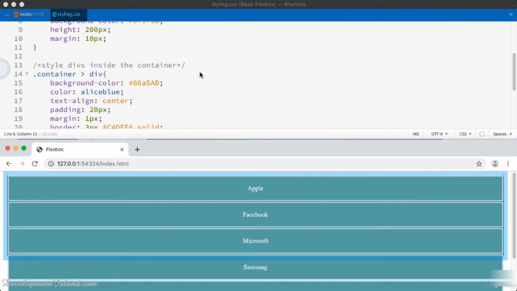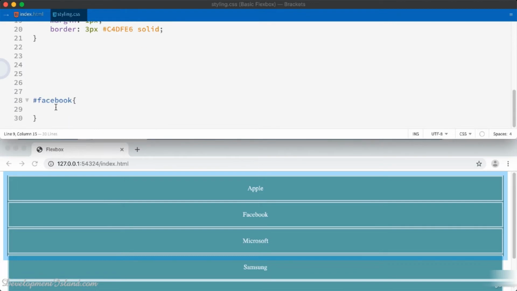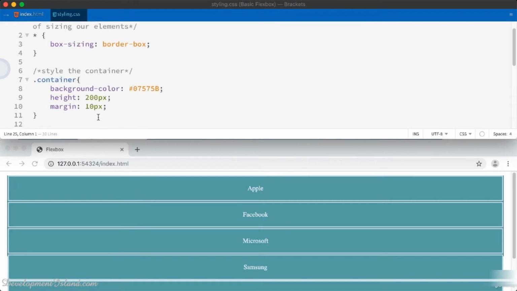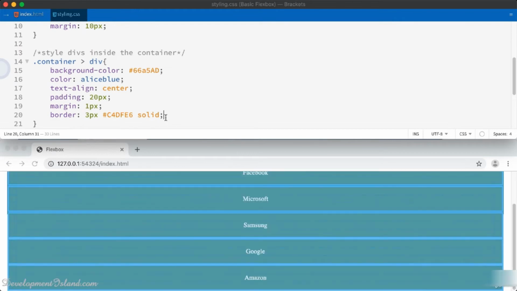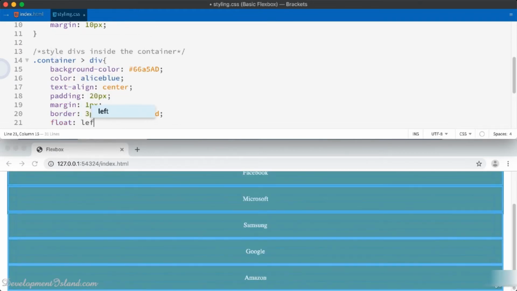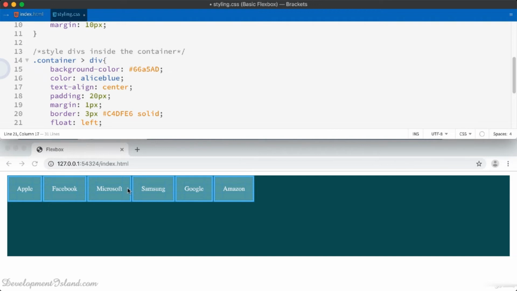All right. Now imagine that you are in a situation where you want these divs to be laid out horizontally, side by side. You can, for instance, make them float to the left. So if I use the float property and apply it to these divs, then you can see how the new layout looks like.